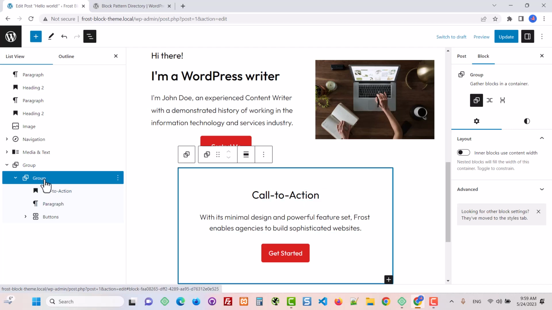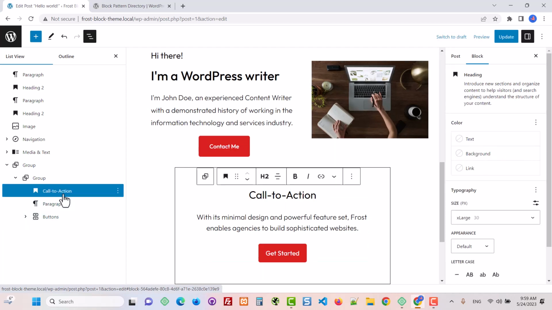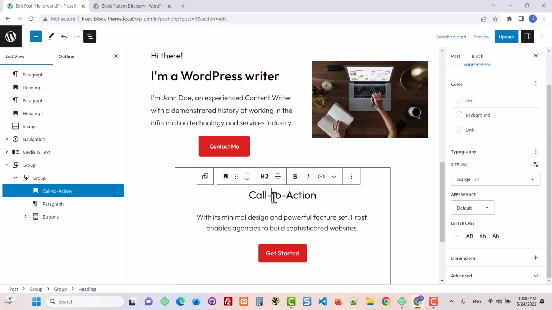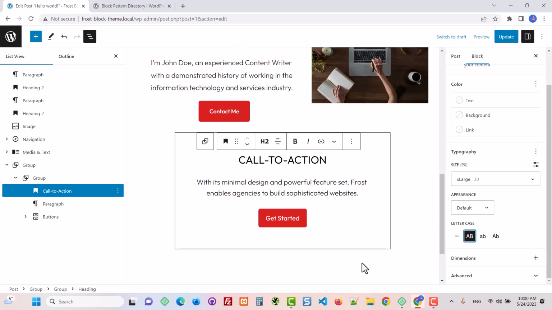And this group here is grouping these blocks here. So we've got this call to action and it's an H2. So let's just say we wanted this text here to be uppercase. So we would go over to the right and under letter casing, we would apply uppercase. So if I were to insert this pattern again, then it wouldn't be uppercase. It's just this one instance that has uppercase.